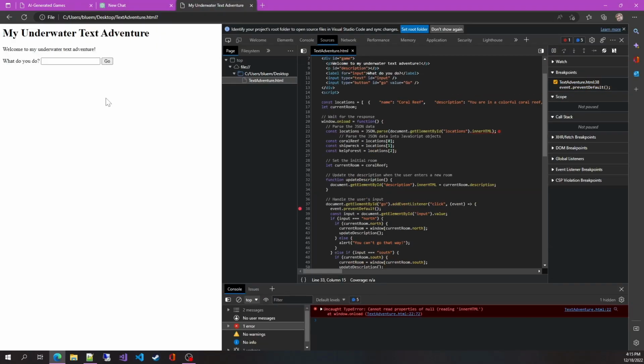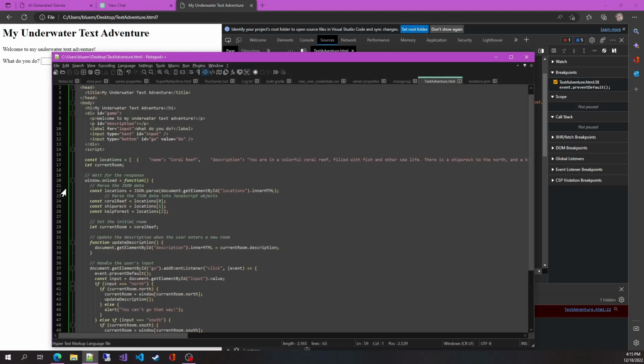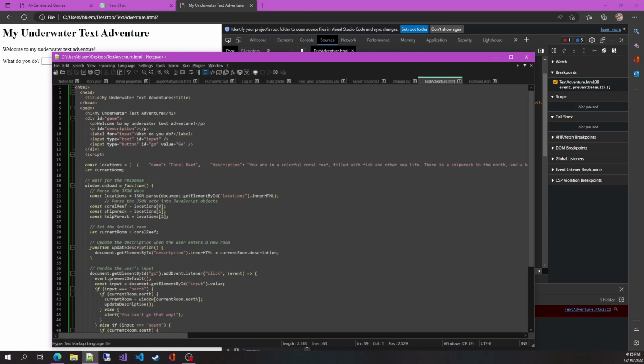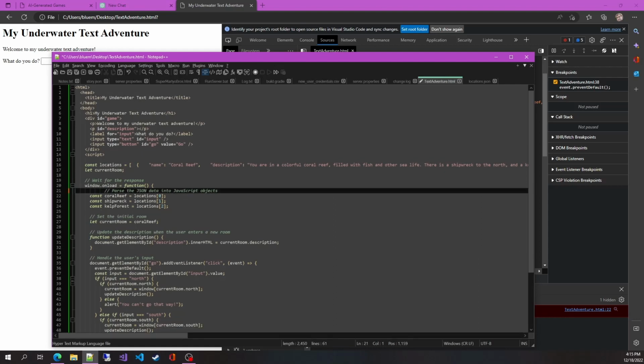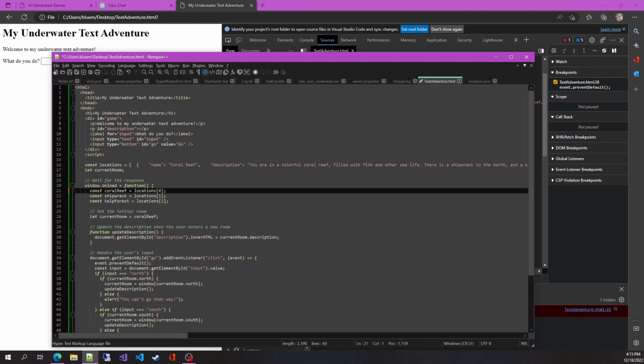And refresh this. And it says cannot read properties of null on innerHTML on line 22. So it's trying to parse locations. I don't need to do that. Locations is already defined within the file.